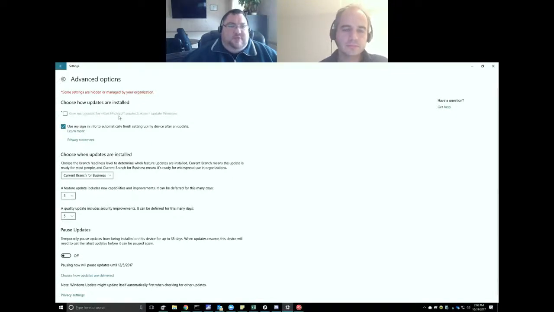And is there a way for these two sections here to be modified via AEM or script, so we can change the number of days an update is deferred without having to go to each individual computer?